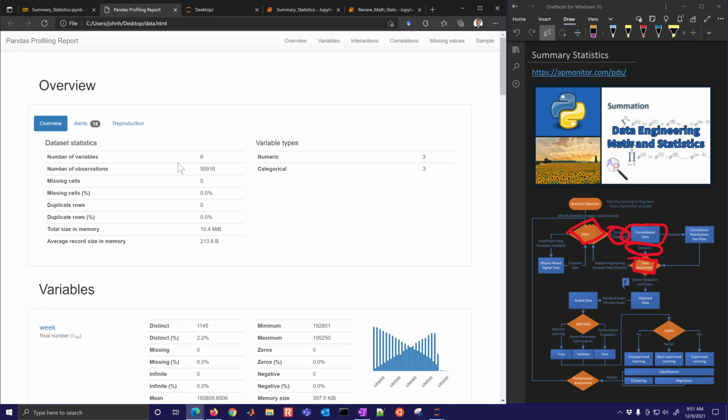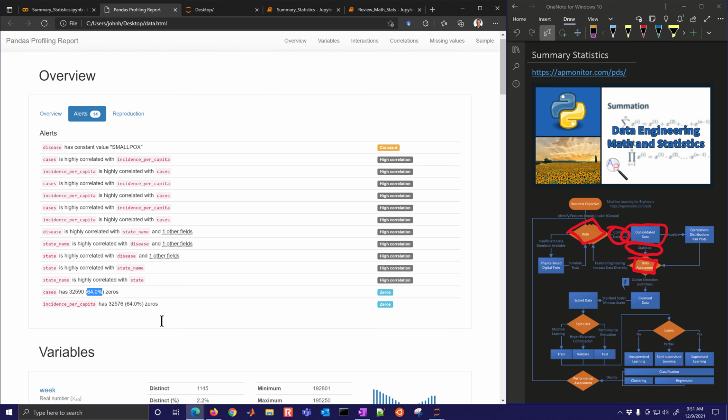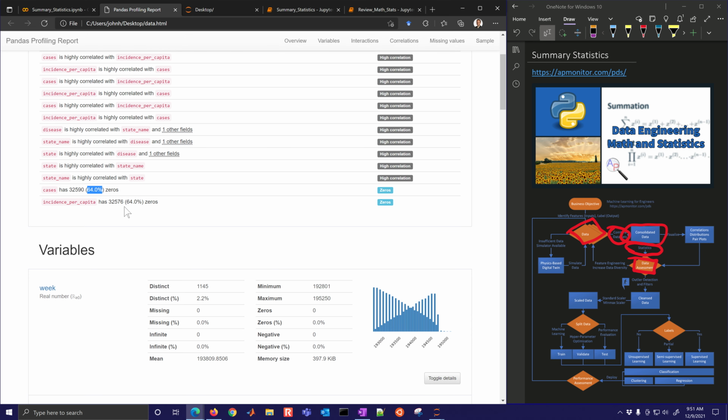Okay, I'll just go ahead and open this, and you can see an overview. There are some alerts. Okay, high correlation, constants. 64% of these have zeros, which isn't a problem. Sometimes those months will report 0 cases. And also the incidence per capita also has a number of zeros as well.